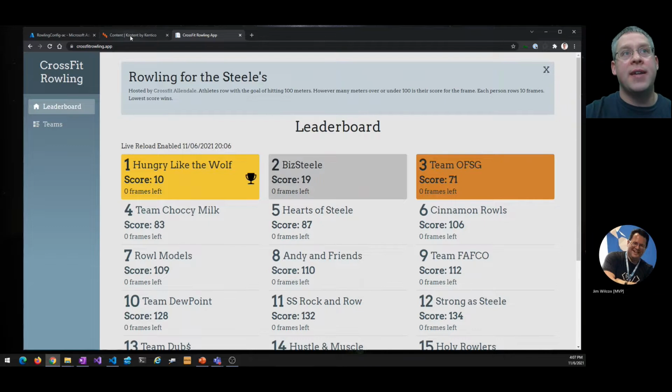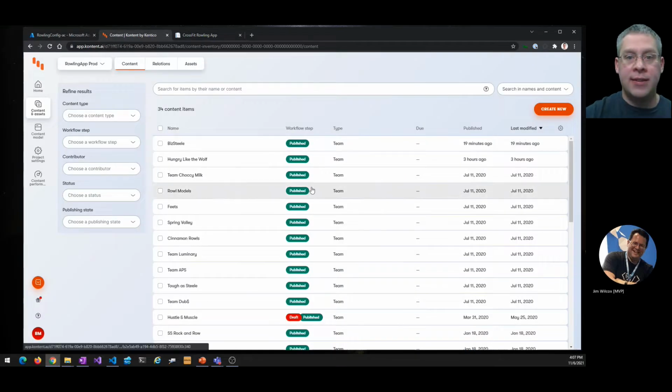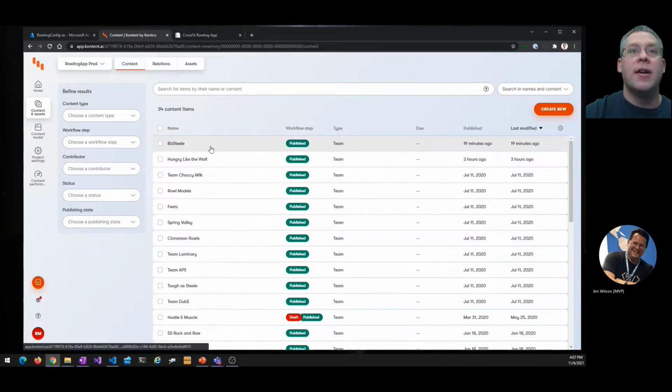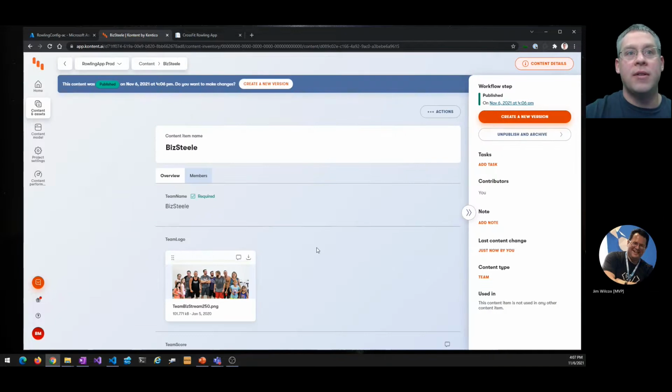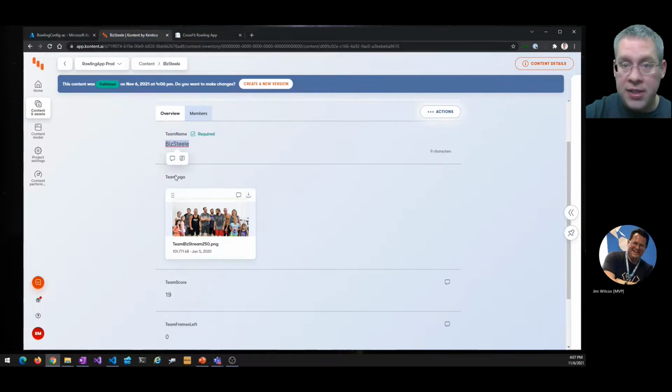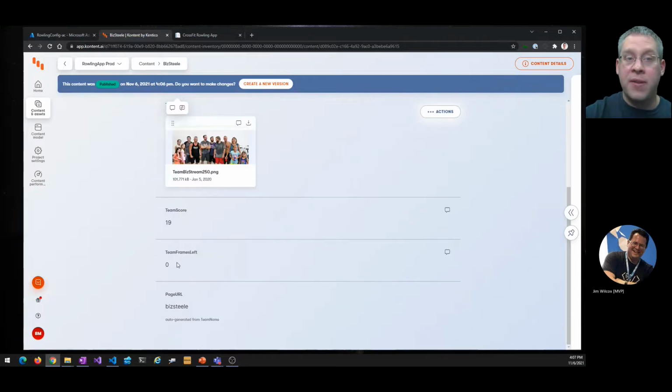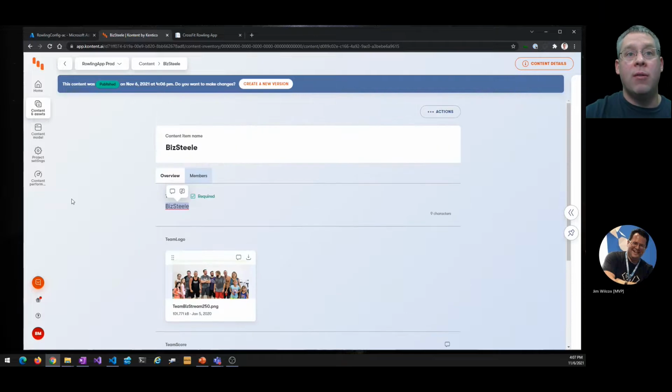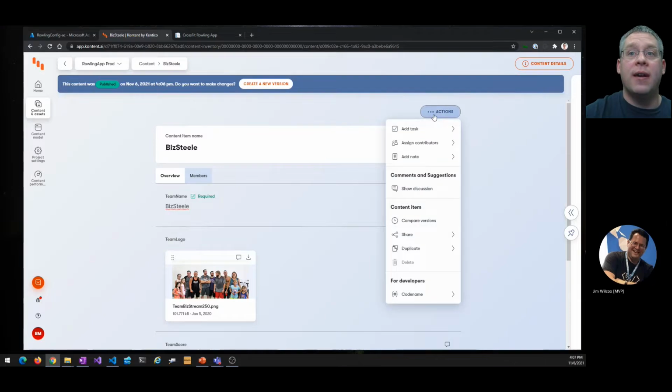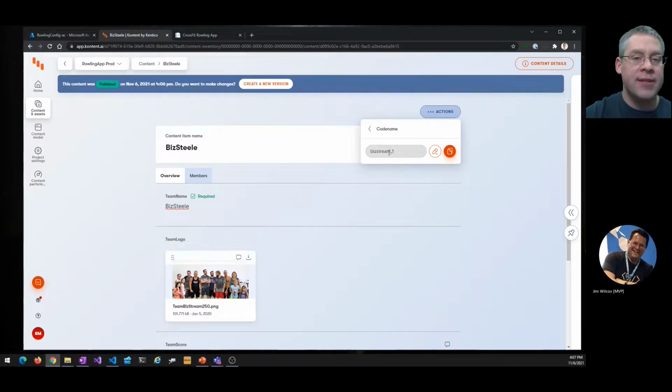And again, this content is all powered by Kontent by Kentico. This is that same set of content we were just looking at, all those team names. And the one that I was just modifying, you can see I've got structured fields that represent the team name, the team logo or team image, the score, and the frame that they're on. So in theory, all the application is doing is making a new version of this content, adding to the score. And as you make a piece of content, you make a new team, you get a code name in the API for it to say, hey, give me this piece of content through the API.